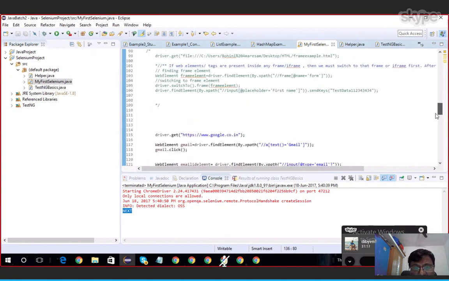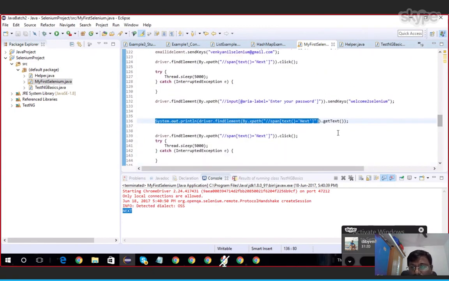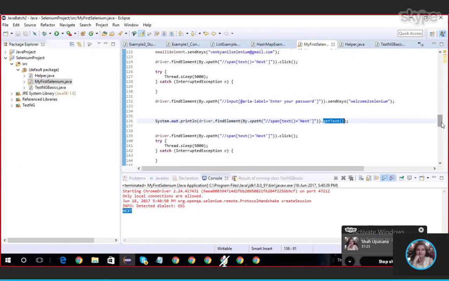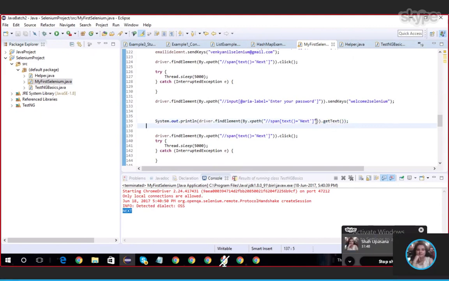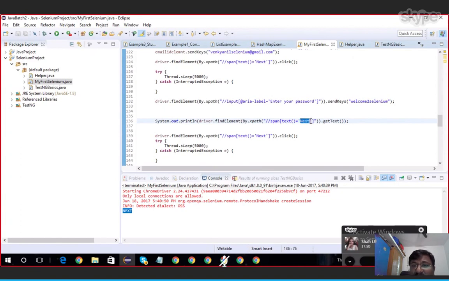Why is it not working for input? And will it always return in capitals? Because next here is in capitals. Which one? The next getText in capitals. Is it always written like this with getText? Voice is a little breaking, can you please repeat once again? I was asking, is the text always returned in all capitals? This one, no. Actually, that element itself is having a capital letter.